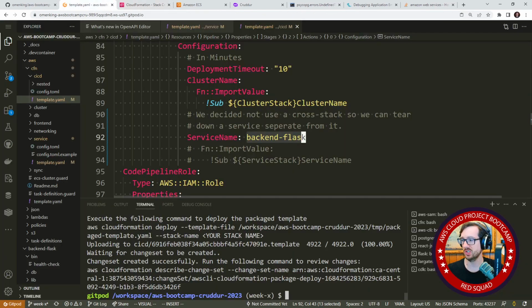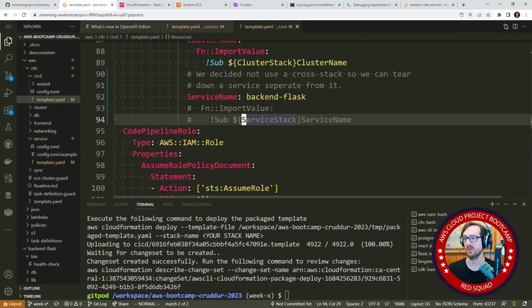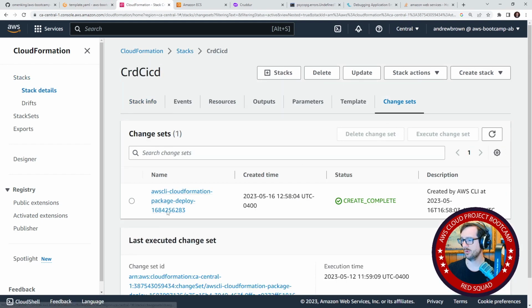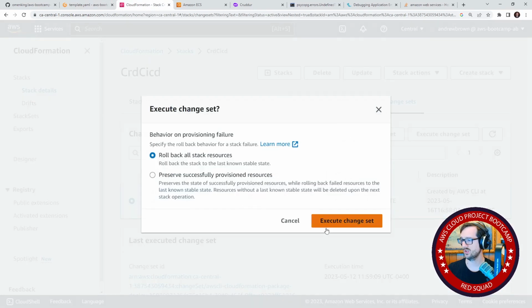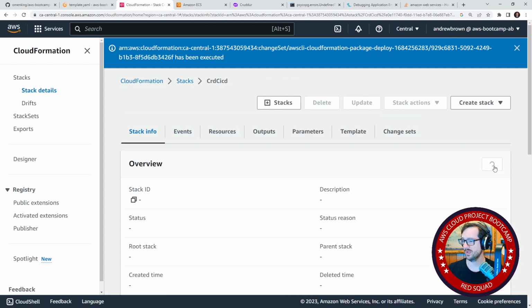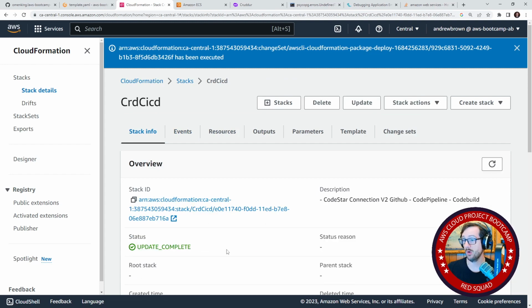Actually, before we do, let's just make sure we're not using that anywhere else. So I'm just going to double check that service name or service stack. And that's the only place it is referenced. Okay. So we will now go into CI/CD. We'll look at our change set and we will execute that change set. So yeah, we're getting some serious CloudFormation knowledge here. And we'll see when that is done. So I'll be back here when it's done. Oh, it's done already. Great.